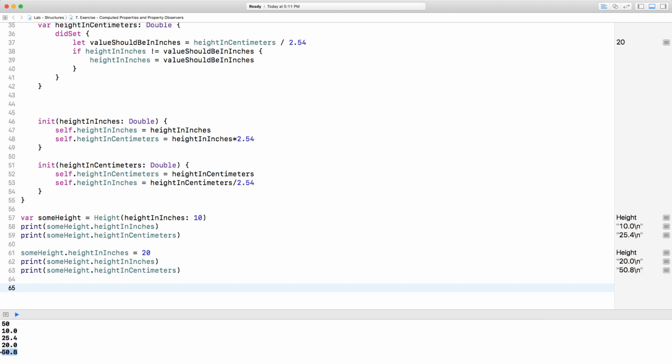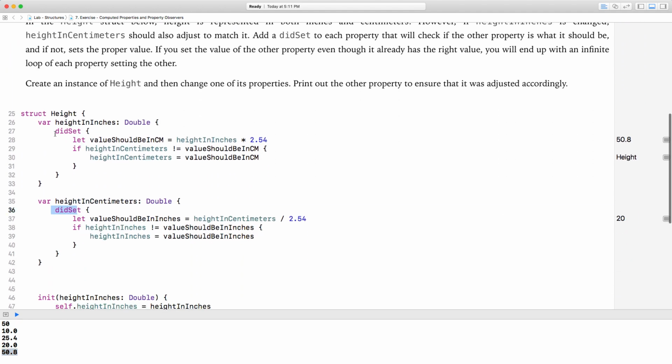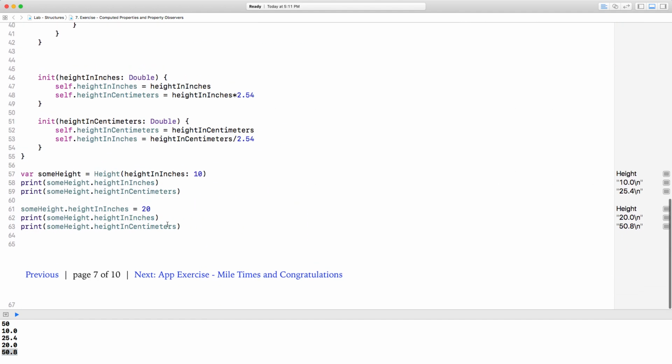And 50.8, right? So we initially set it at 10 and we printed the height in both, and it was 10 and 25. We changed the height in inches to 20. We printed it, obviously it's at 20, and surely enough, the equivalent in centimeters was also automatically changed because of the didSet here. And if we had done that with centimeters and vice versa, it would have worked as well. All right, that was pretty cool.